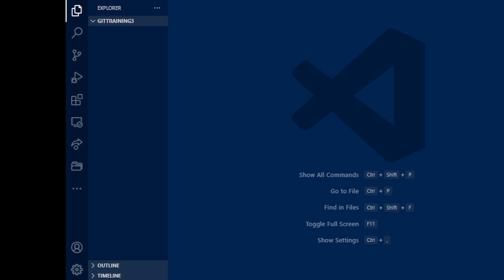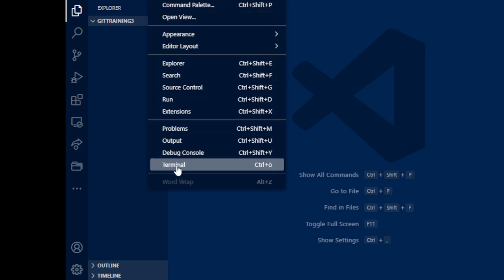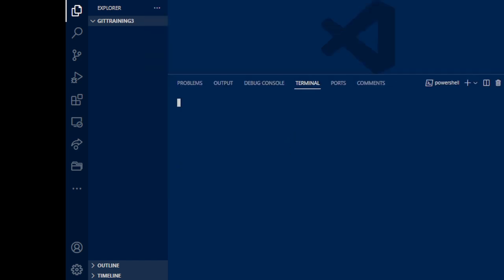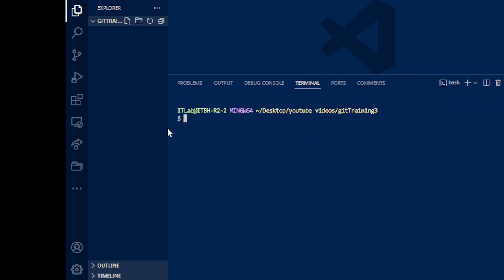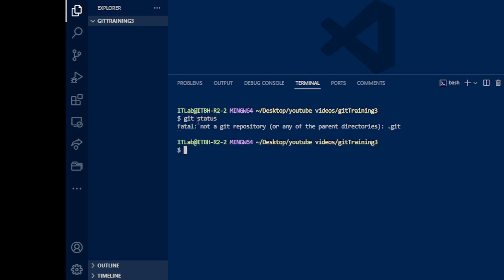So right now I have created a folder. I named it Git training. Here I have to check my terminal, so I'll be able to show you one or two things. I prefer to use Git Bash. Here I will do git status. As you can see, this folder is not a Git repository.